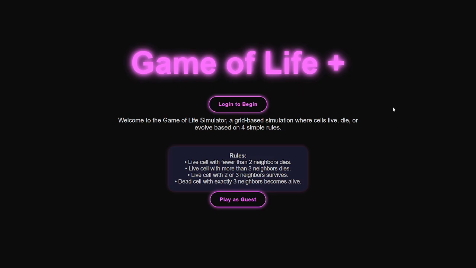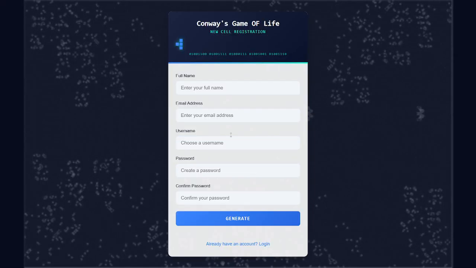So this is our homepage. As you can see, it's kind of designed to be futuristic with the neon elements. There's a button here to log in. There's a little intro here: Welcome to the Game of Life simulator, with the rules here, with the 4 rules. And you can also play as a guest if you'd like. But I'll show you the login.